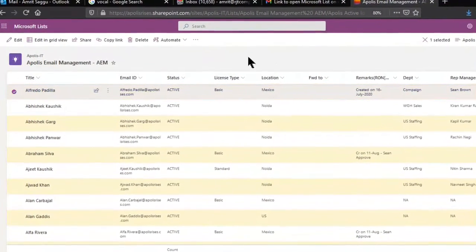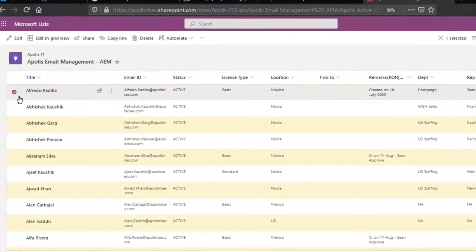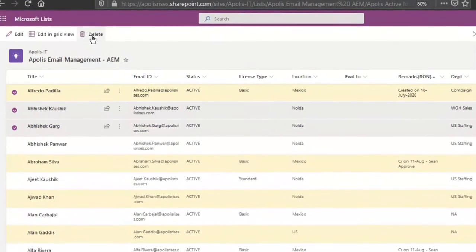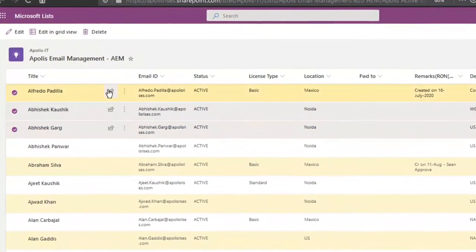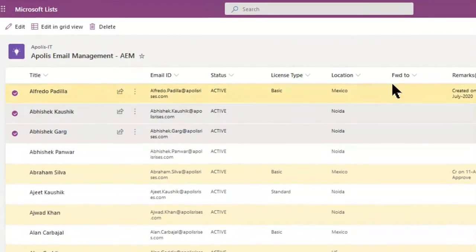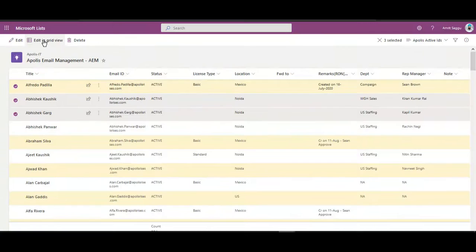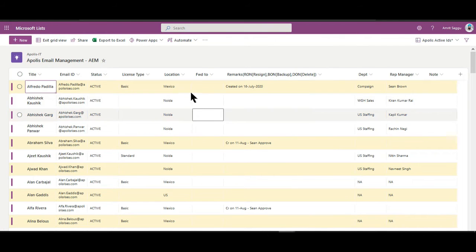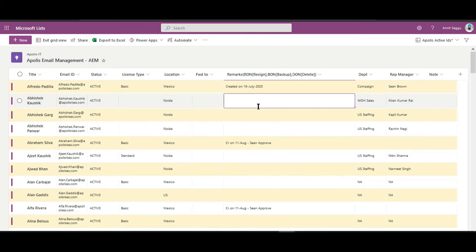And if you have to edit multiple records at the same time, we discussed just before how you can edit or delete multiple records at a time. If you select 3 records and then click on edit in the grid view, you can see the options. If I edit, I can edit all the records directly from here. I don't have to click on a particular record, but I can update multiple records at the same time in the list.